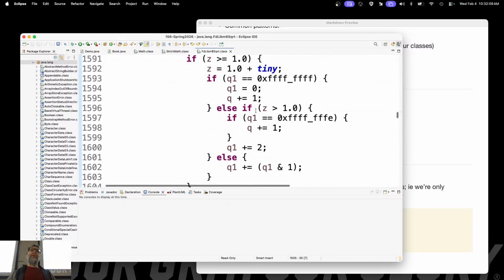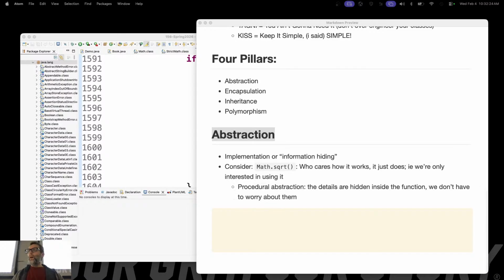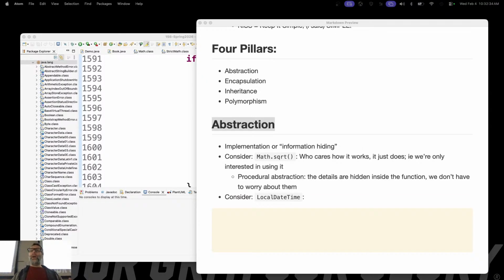Very, very complex, right? But at the end of the day, abstraction allows us not to have to worry about that. We just call that function. That's what's called procedural abstraction, and that's what you learn in Computer Science 1, that the details are hidden inside the function and we don't have to worry about them. But now think object-oriented programming. In other words, objects. How are objects abstracted?